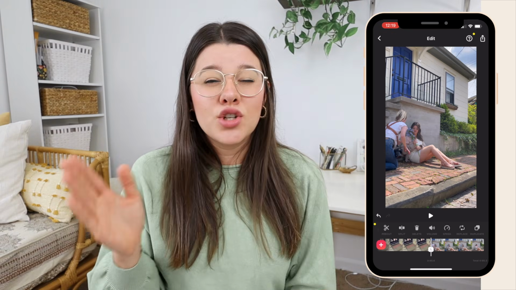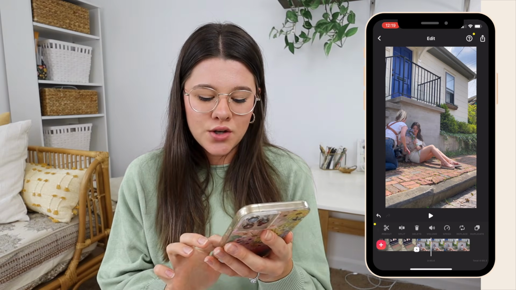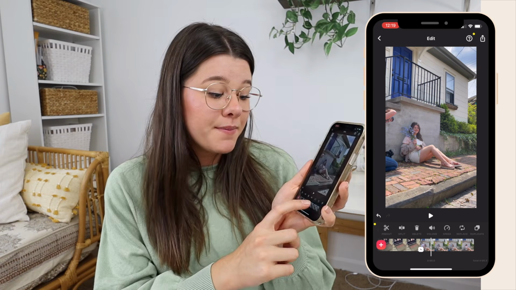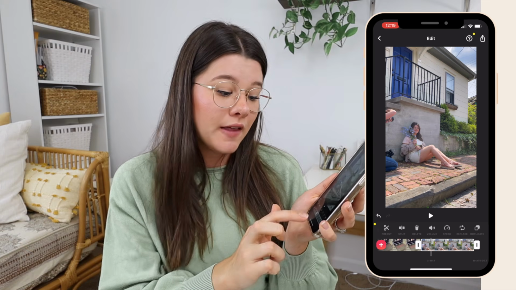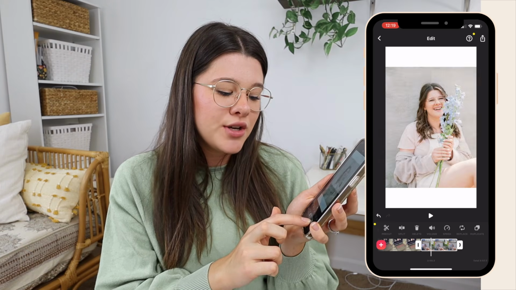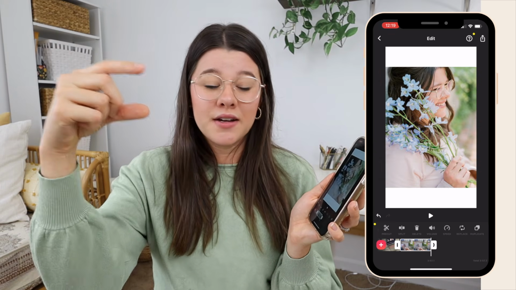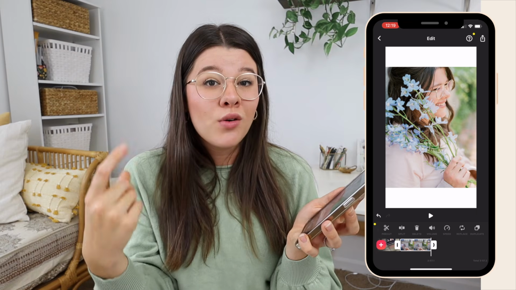To trim how short or long a certain clip is, what you're going to do is tap on the clip that you want to trim and then you'll see the big white bars on either side of the clip. Then you're just gonna tap and drag and you can see that number in the upper right hand corner of the clip. That tells you how long the clip is.